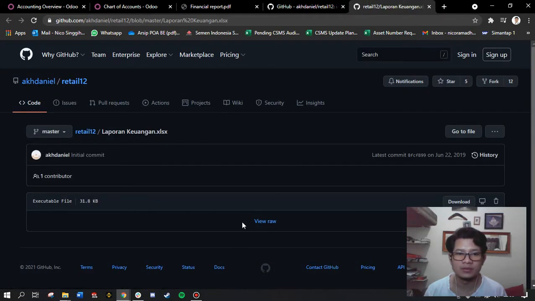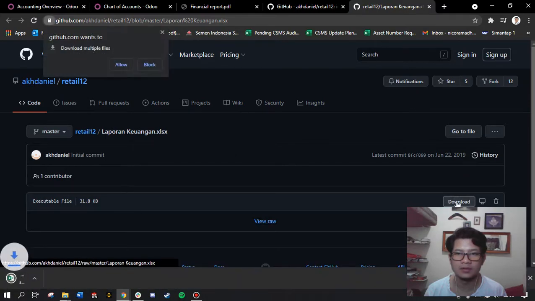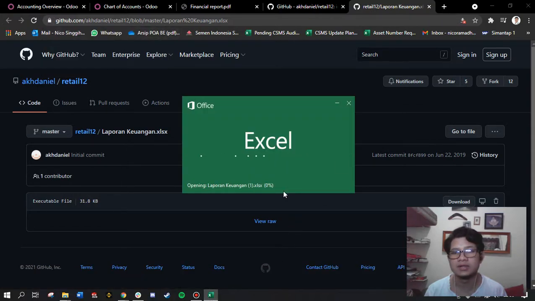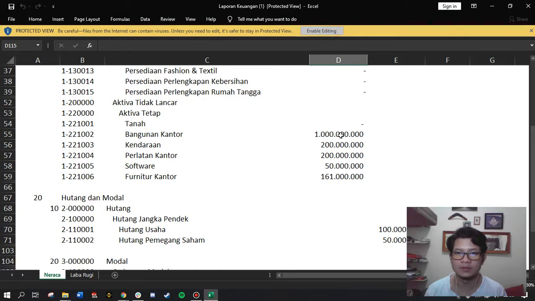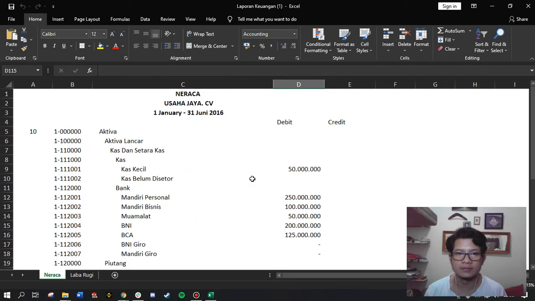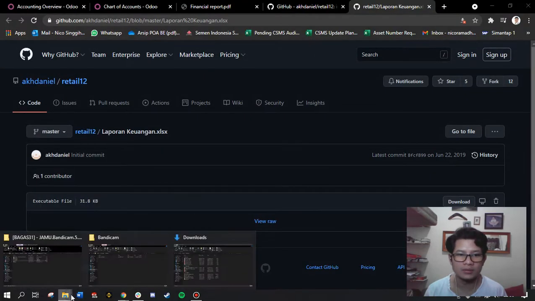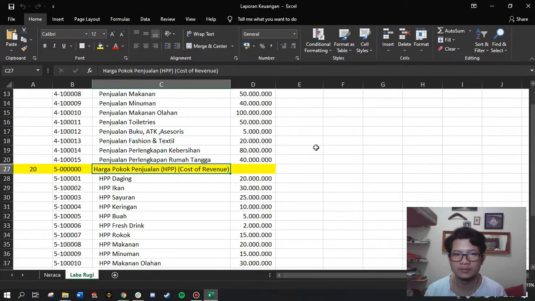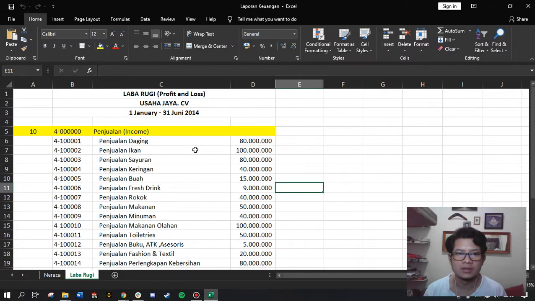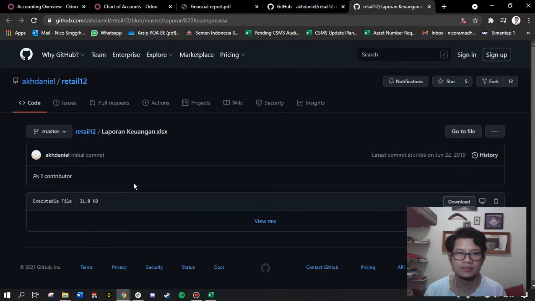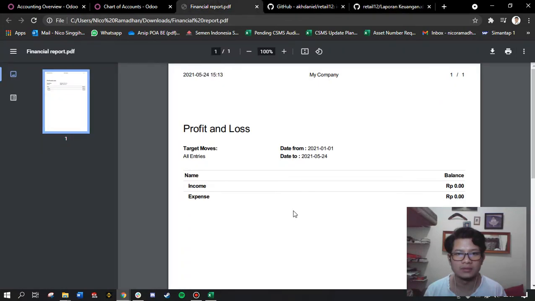I'm just going to click on download on this one. There you go. This is the format that I need to use as my default template of financial reporting, or accounting reporting. And I already have that here. This is the format that I have, and I need to make my Odoo reporting layout use this format.